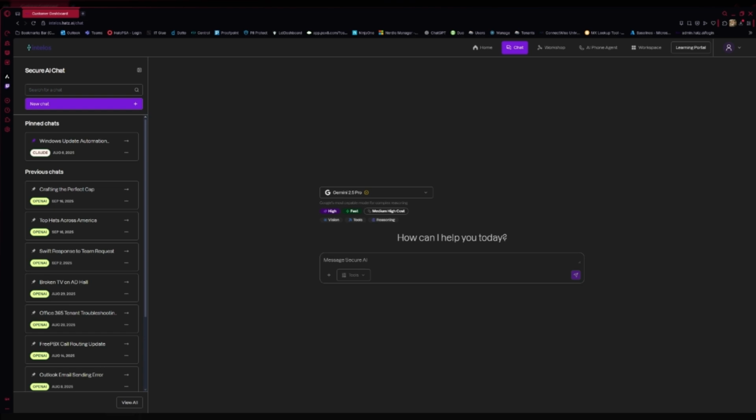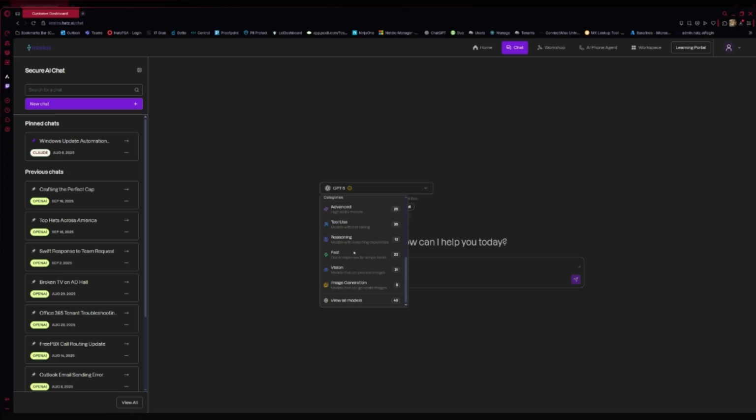Hats AI is a little bit different. You're able to actually use all AI models under one umbrella. So for example, right now Gemini 2.5 Pro is selected, but if I wanted ChatGPT 5, I could just go ahead and select that. There are countless models on here.